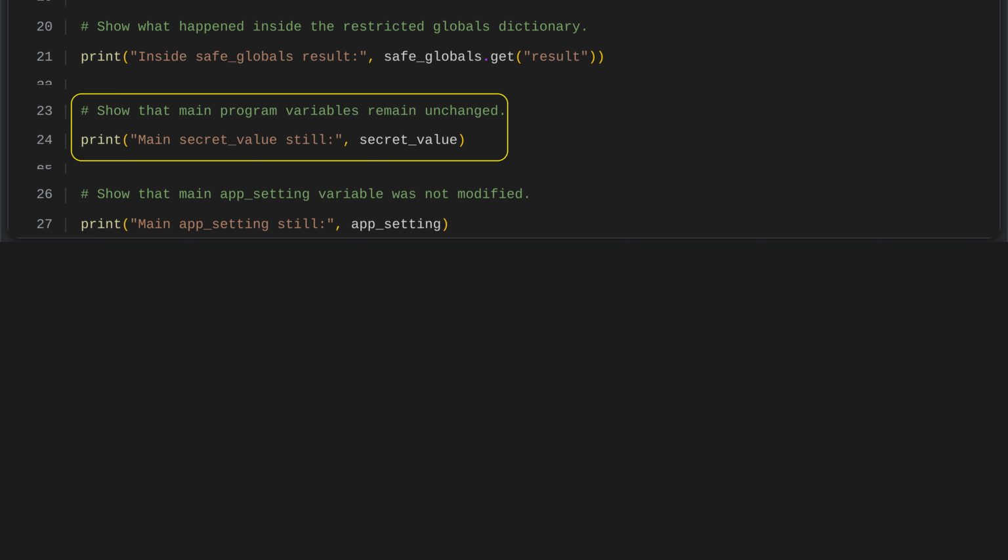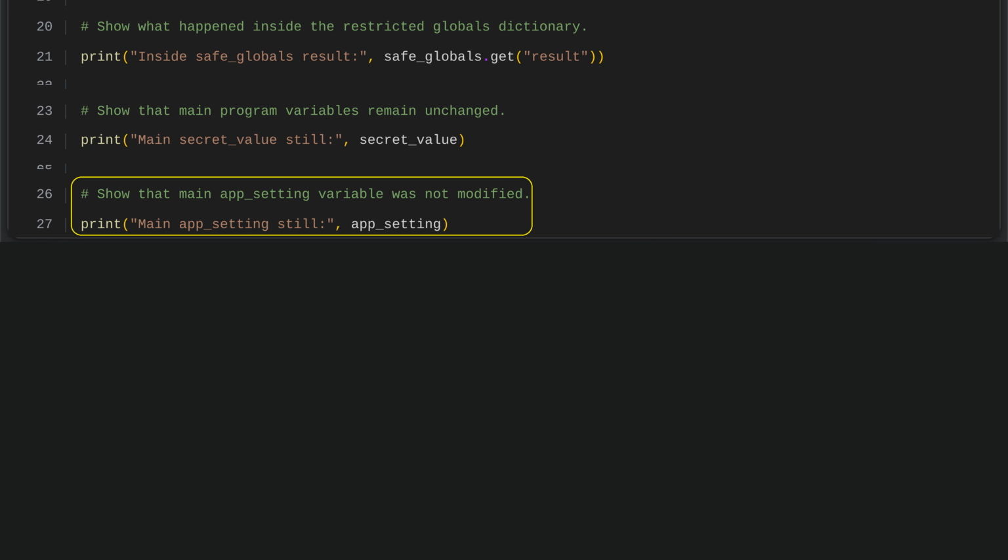The program prints the current value of a setting from the main code to show that it has not changed. This demonstrates that running code inside the restricted environment did not modify that setting. In other words, the main program's state stays the same, confirming that the execution function did not affect variables outside its controlled scope.